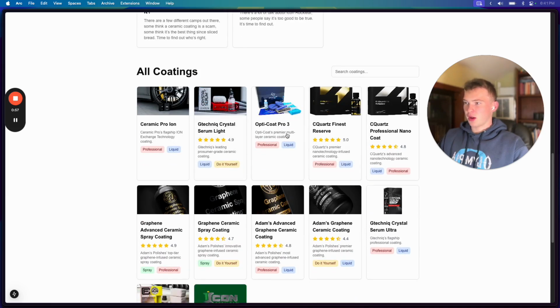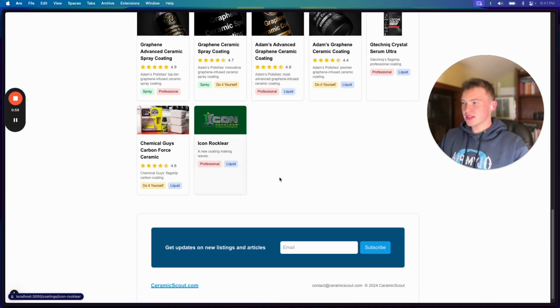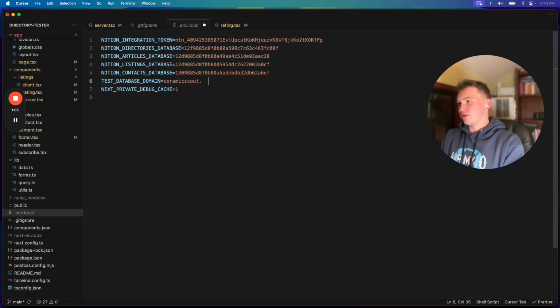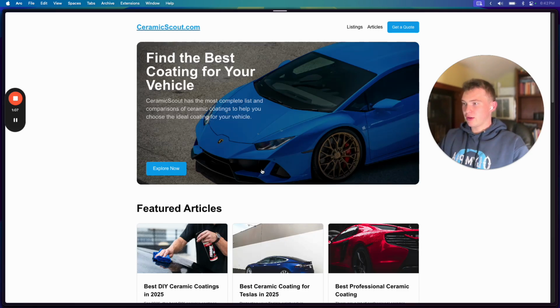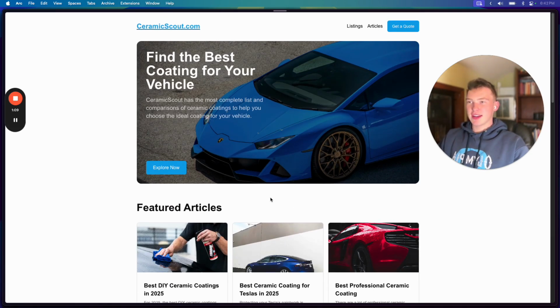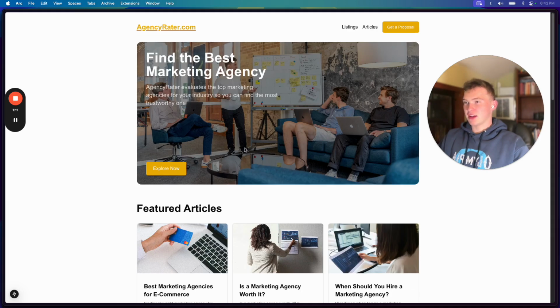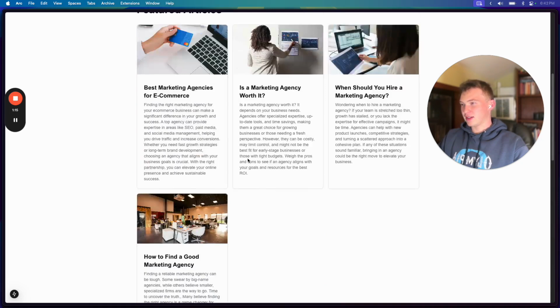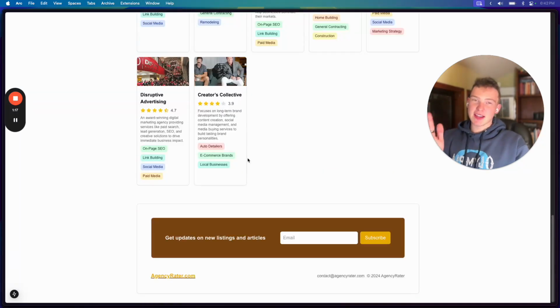And then obviously there are all these entries in here, and I'll just show you another example. If we come back here, we can go agency rater, and we can hit refresh again, and we'll see this directory, which has a different color scheme, different images, different articles, and listings. So this is how I'm basically building out these things so fast.